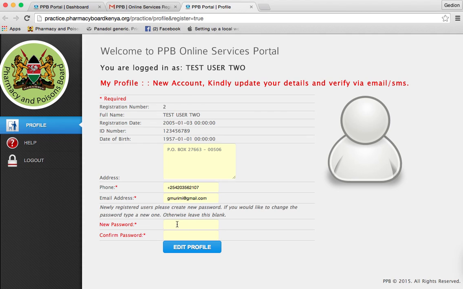Now, since I'm doing this one as a new user, you can see the instructions read, newly registered users, please create a new password. If you'd like to change the password, type a new one. Otherwise, leave this blank. Since I'm a new user, I'll put my new password. And then I'll confirm the password again. At that point, I'm through with editing my profile. It's good to notice on this other side, you only have profile, help, and logout.